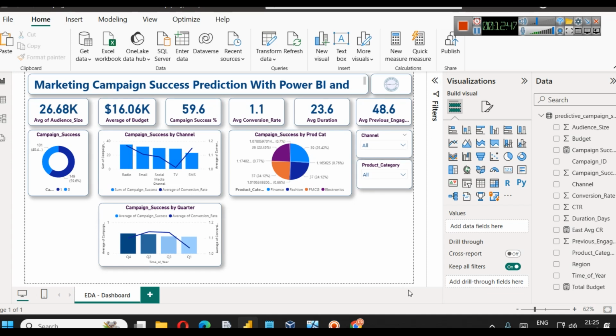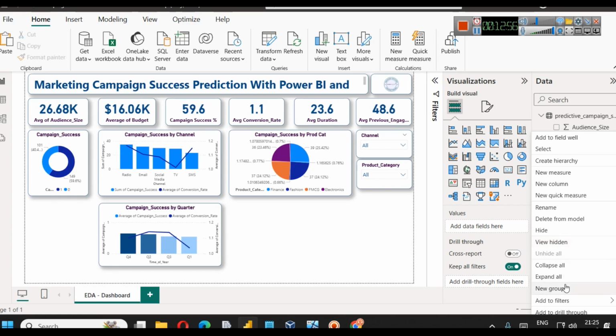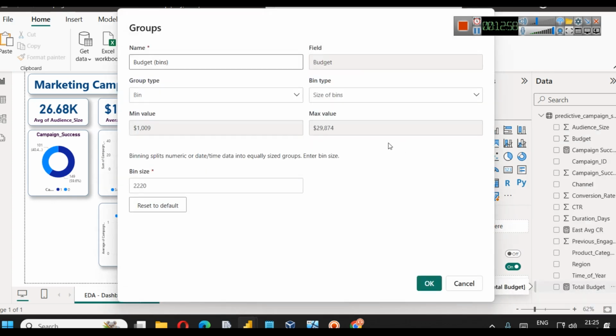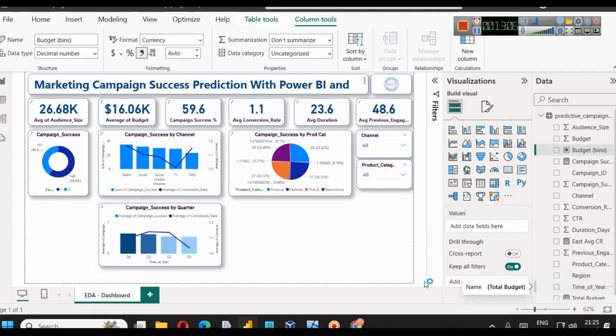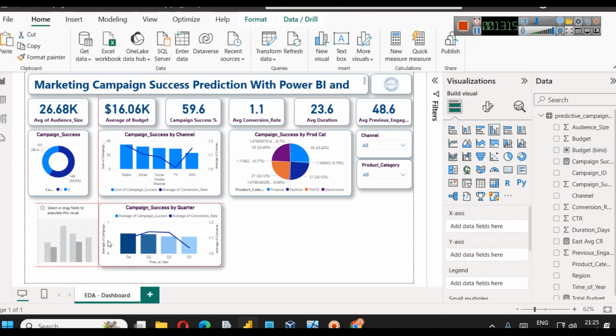Next we will also see we have a budget. Okay, so by clicking these three dots we will create a new group where we will say we want to divide our budget in 5 different groups. So this will create budget bins, and I will simply create a clustered column chart here.